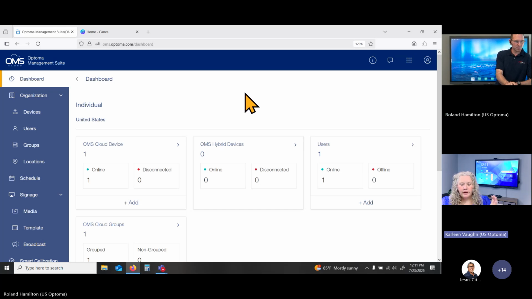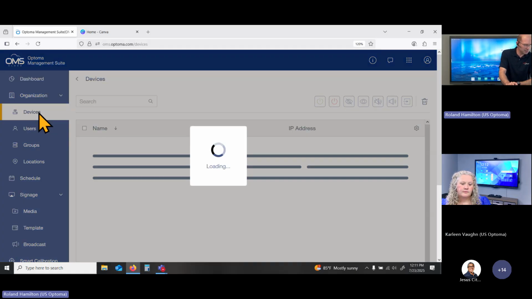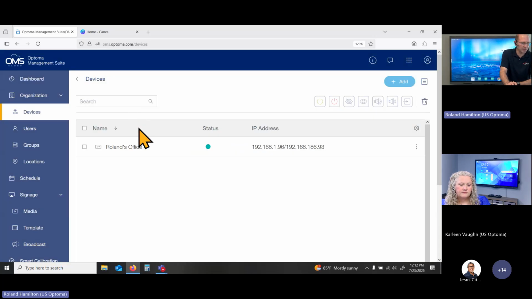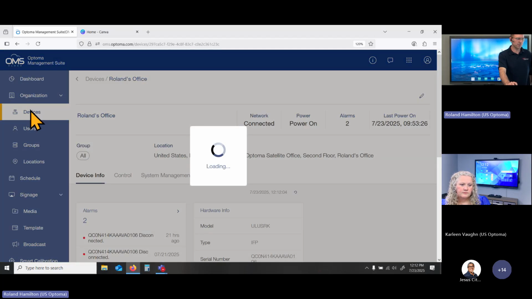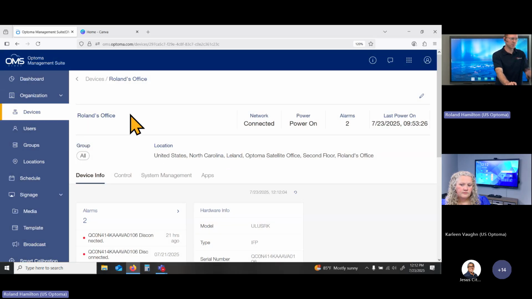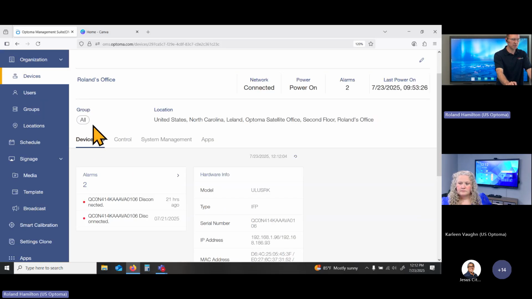So firmware is something that's updated periodically. How is that process managed? Managing firmware, there's a few different ways to do it. I will show you if I go into my device. So here from the main column of options, I've selected devices and I went into Roland's office, which is what I've named this panel on the wall behind me. Here we are on the main interface for that device.